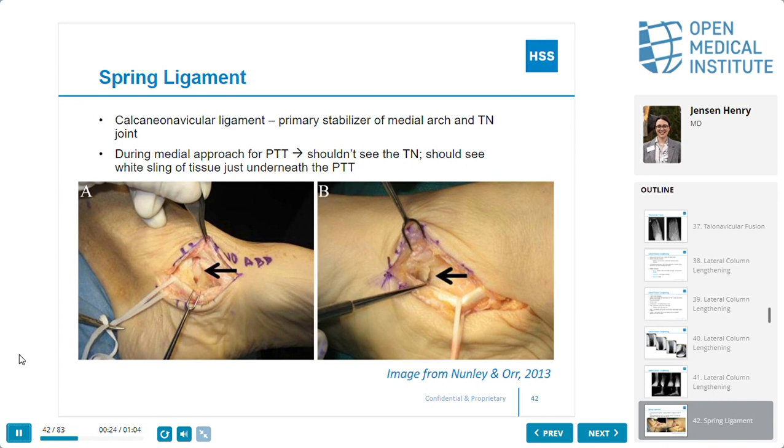It should be this fleshy white thing. It should look like a scallop, like the fish that you eat. And if you look in there behind the posterior tibial tendon and you just see the TN joint, that's a problem. You shouldn't be in the basement looking through the ceiling and seeing the kitchen upstairs. You know what I mean? So if you can see the TN joint, you know that there's a problem with your spring ligament, excuse me.